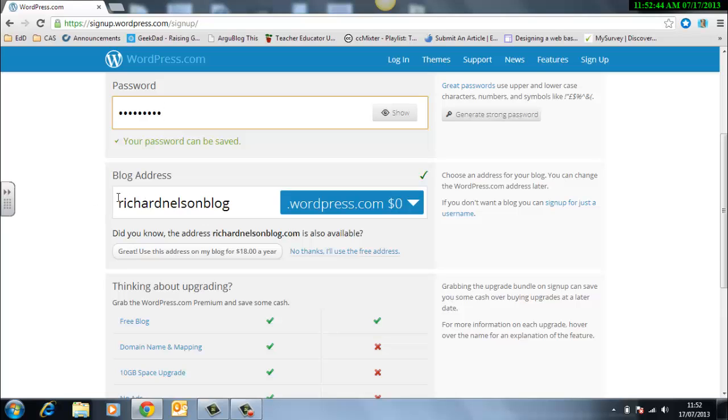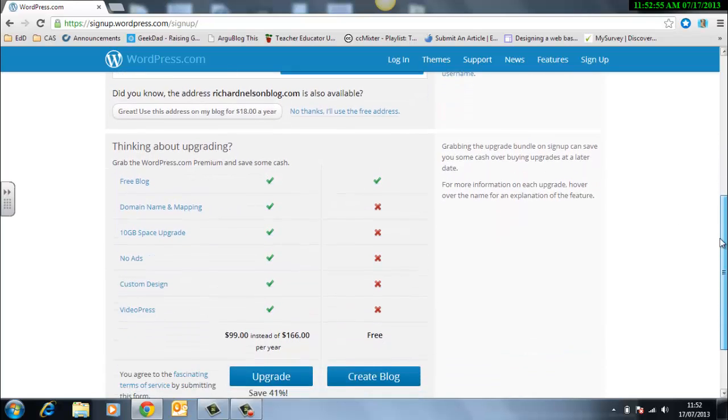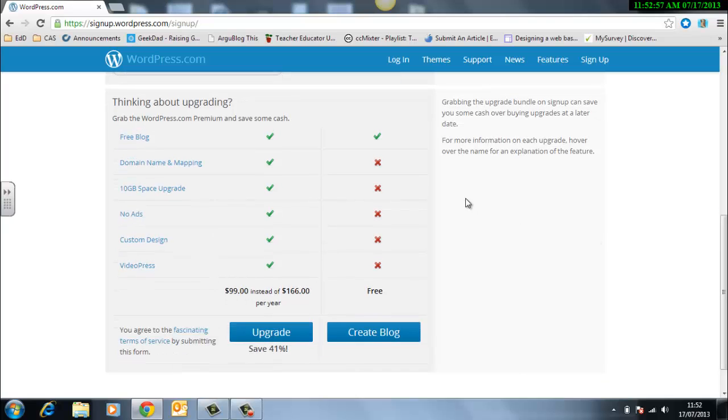It's already selected richardnelsonblog.wordpress.com for me. That's alright, I'm quite happy with that. It's available. I don't want to buy it, so I'm just going to leave that as a free account. And further down it tells you what is in a free account and what you can purchase. Now, WordPress.com is a brilliant platform for creating websites and really easy for you to update. So in the future, if you did want to use it for, say, your own business or for your own college work or anything, there is potential there to be using the paid version. But for us, I'm quite happy with the free version.